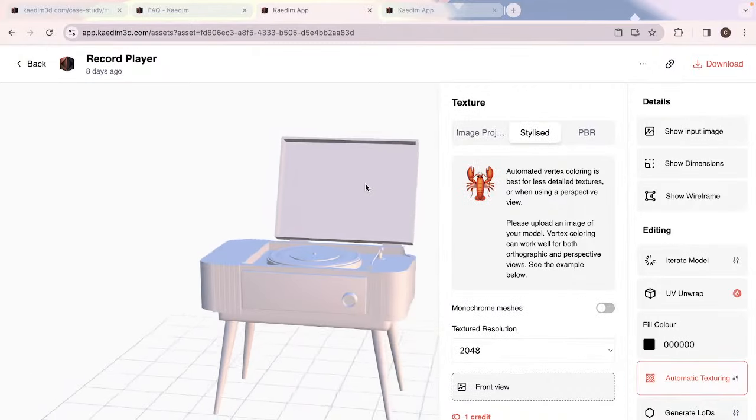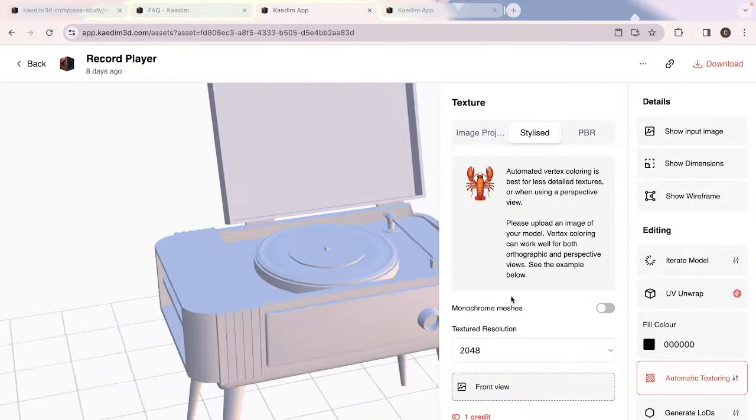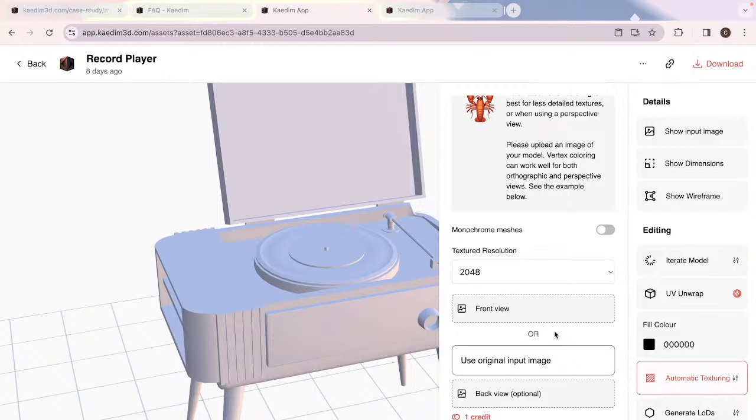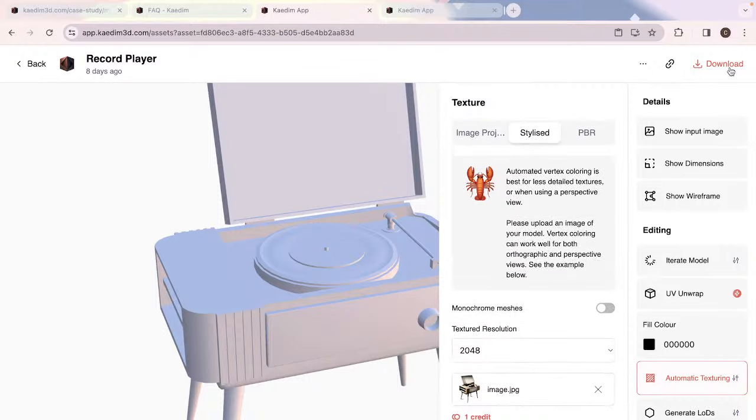And then for stylized, this texture is based on the meshes. So it pulls from the image that you've submitted. It pulls the color from that image and applies it to each mesh. So this is why we recommend it more for if you don't have an orthographic view of your textures, and if you only have a stylized view.